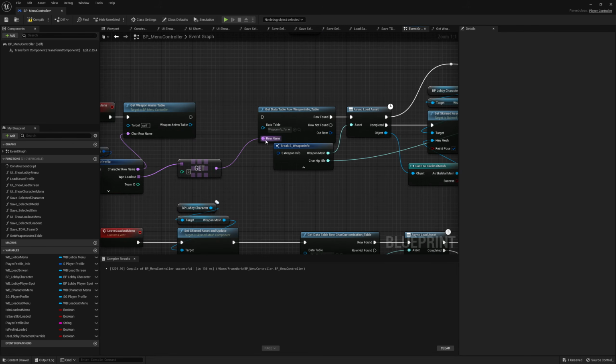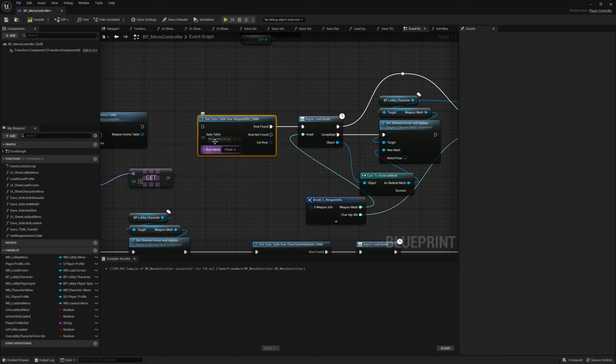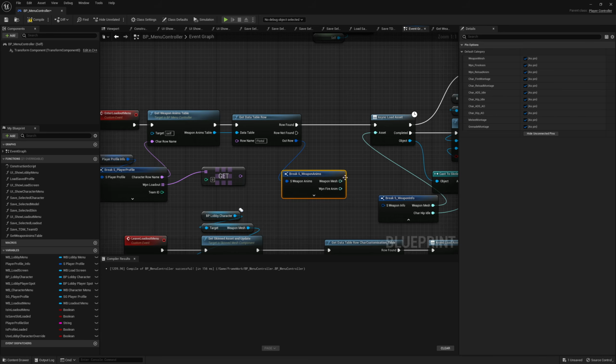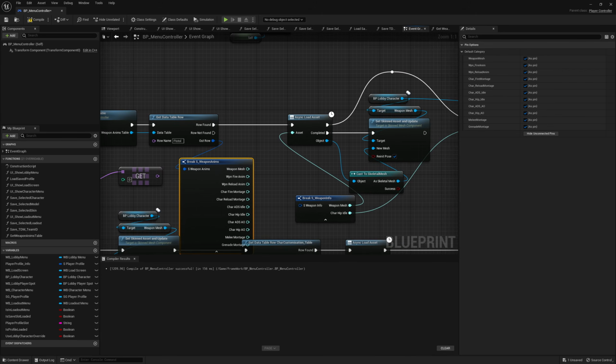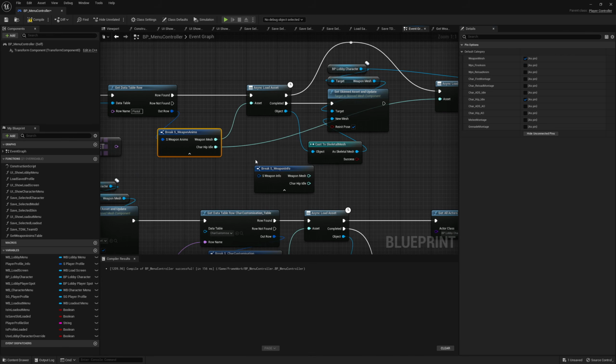So let's disconnect the out row over here. And this is not actually a weapon info. Well, let's keep it over here for now. So let's clear this, and then we can plug in the variable, plug this one in over here. So for the out row, again, we want to break it as a weapon anim structure. And then we can simply move over the pins. So we have the weapon mesh in here as well. So move that over, and then the character hip idle, plug it in here as well. We can hide all of the other pins, and that should be good to go.